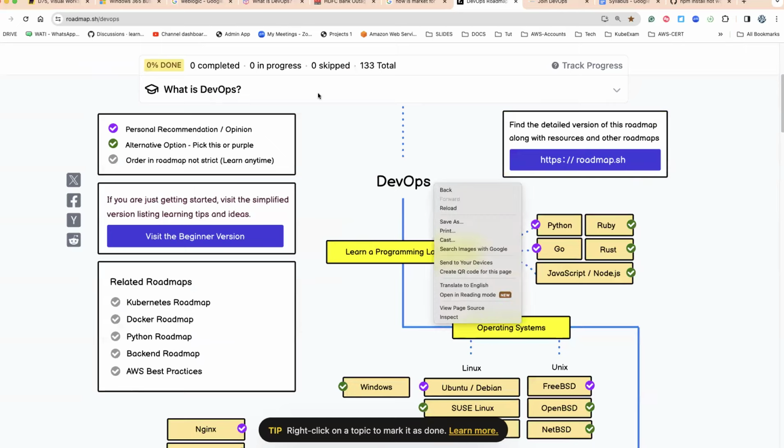Sir, there are programming languages like Python, Ruby, Go, and Rust. Do we have to learn all of them? No. This is one group. This yellow is one group. You learn one thing, and you will be able to do the job. Right, sir. Thank you.